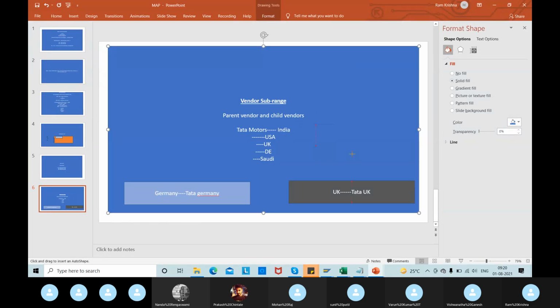Now, I'm asking you a single question. Tata Motors is only one vendor. Just think Tata Motors is only one vendor, with a single vendor number. How can I mention child vendors for a parent vendor? How can I link all these child vendor branches to the main vendor? How can I link?